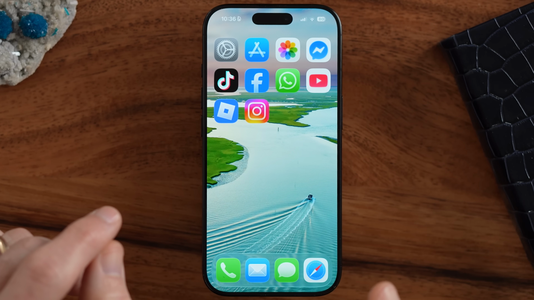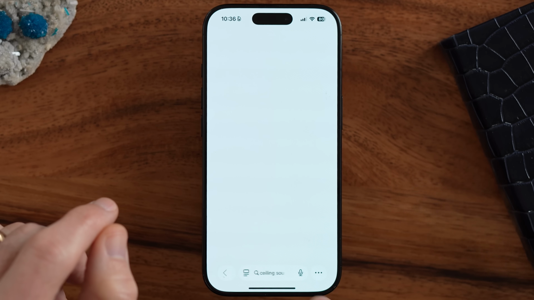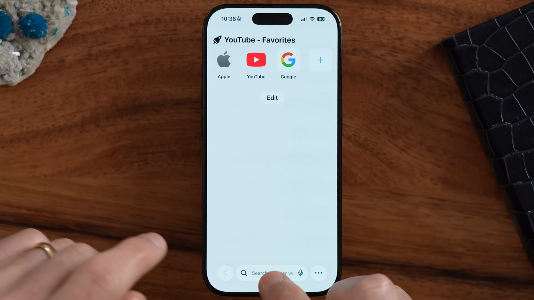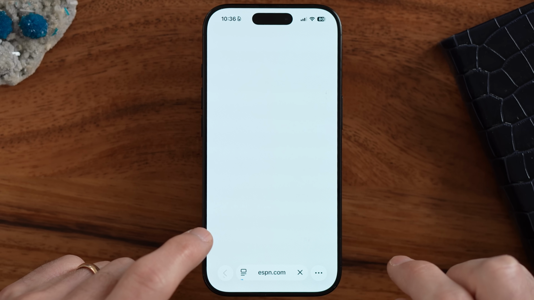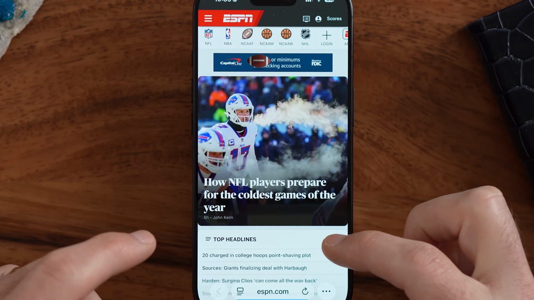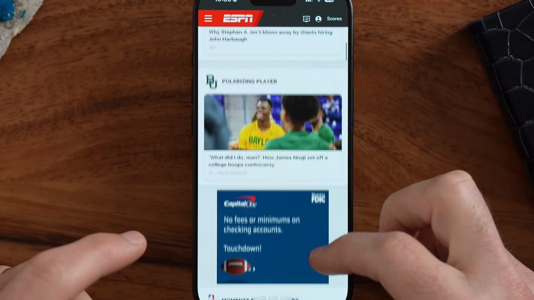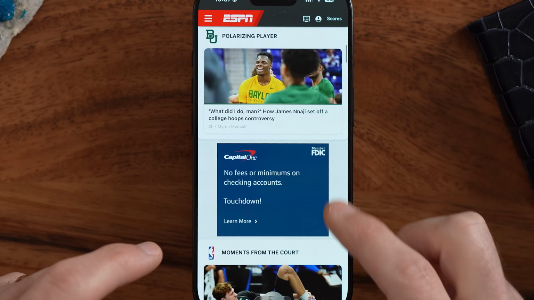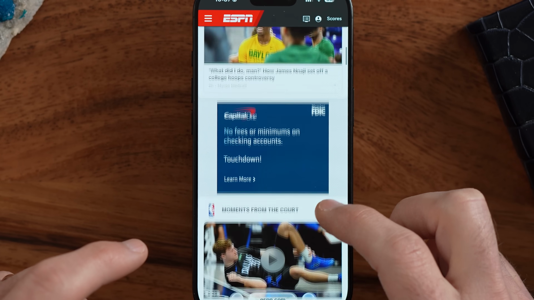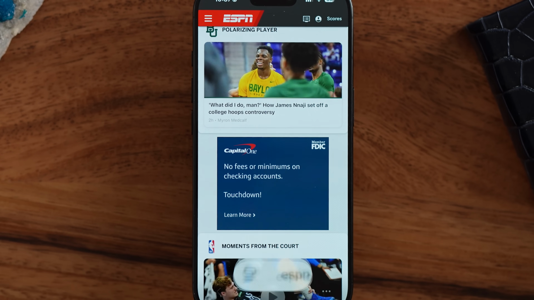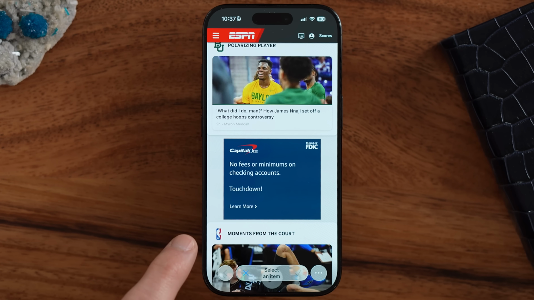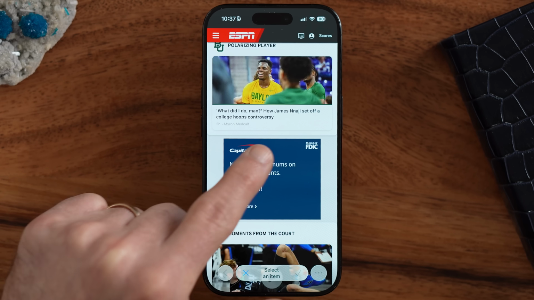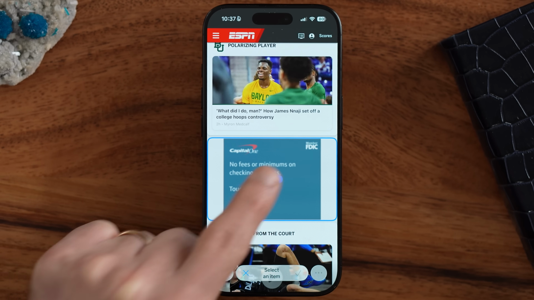Now, the next thing I wanted to show you is a cool feature to remove ads on any website. So let's open up a web browser here, and let's say I wanted to go to ESPN. And from here, you'll be able to see it pops up with ads. And maybe I'm reading an article and I don't like an ad. All I need to do at the very bottom is to tap on those little squares and lines. And now from here, you can see Hide Distracting Items. Just tap on that and it will say Select an Item. All I need to do is tap on the ad and then tap on Hide.